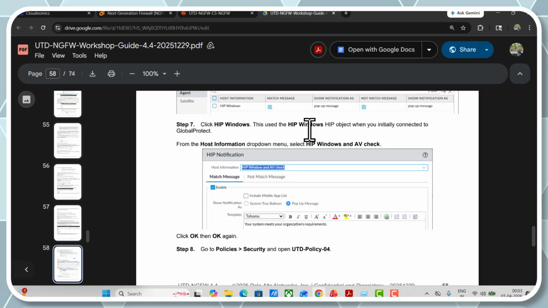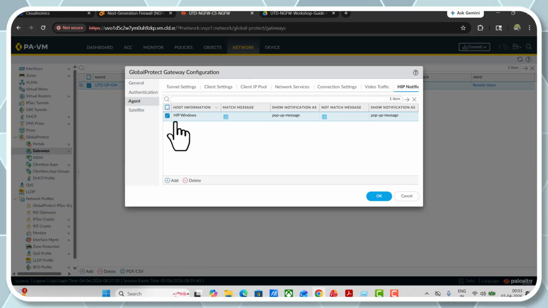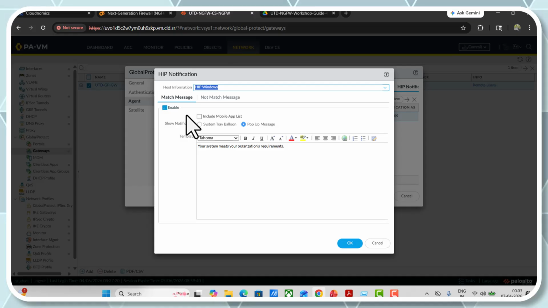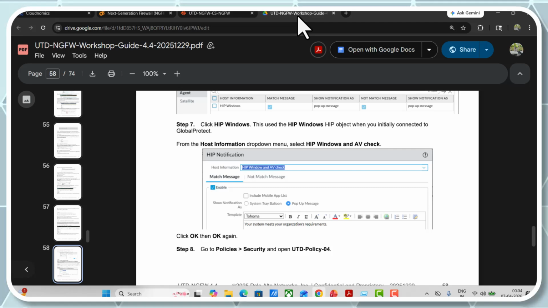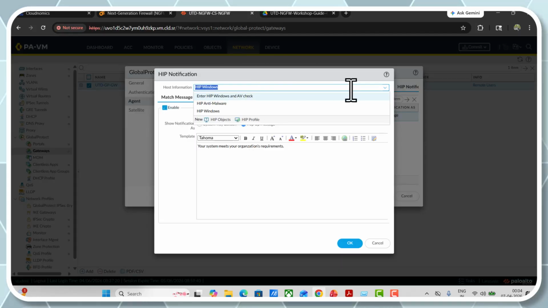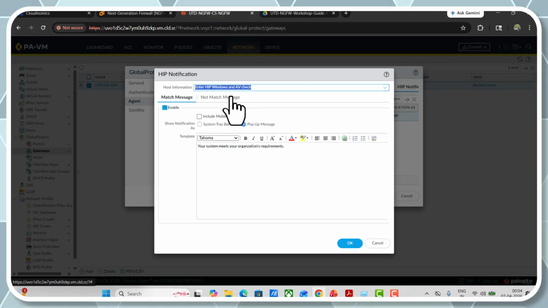Use HIP Windows HIP objects when you initially connect to GlobalProtect. From the host information drop down, select the HIP Windows and AV check. We need to select HIP Windows and AV check. So enter HIP Windows and AV check.